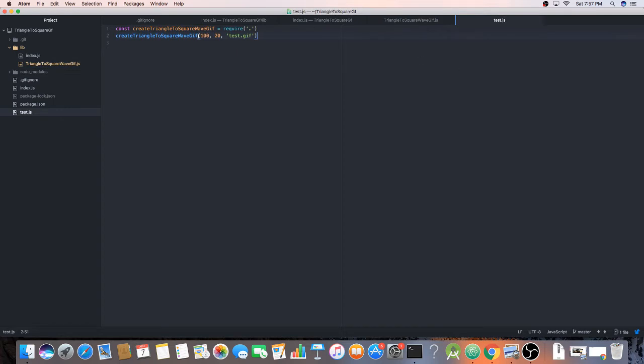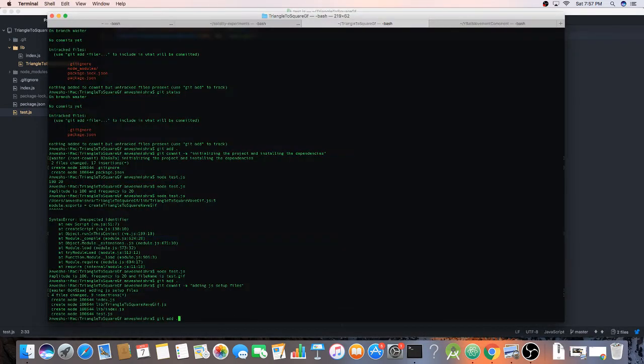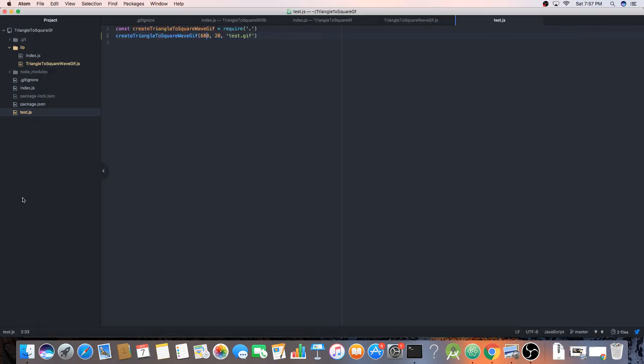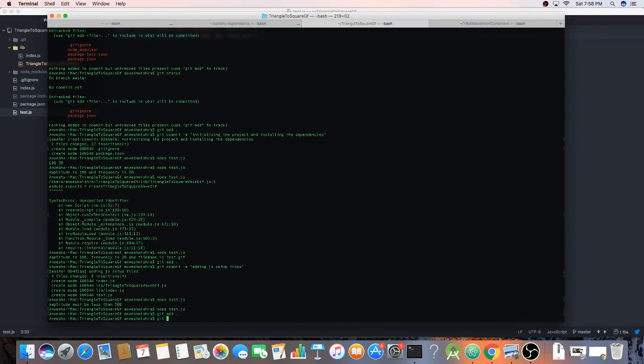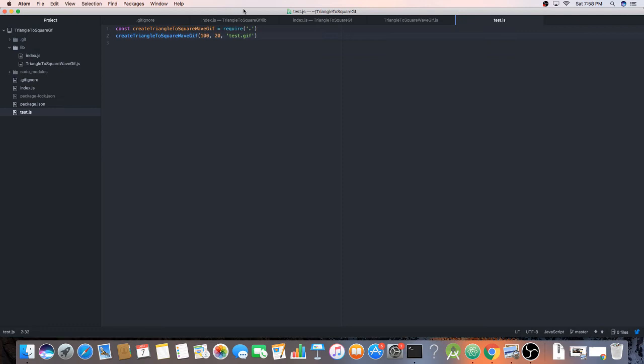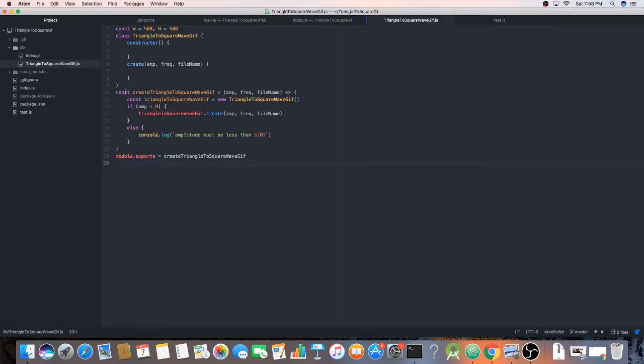If you pass something of say 600, then it will give you a message saying amplitude must be less than the height. If you pass the original 101, it will try to create a GIF which I haven't created yet. So now let's just add this file, triangle to square wave diff class. Okay, so we created a class and are using it in this function.